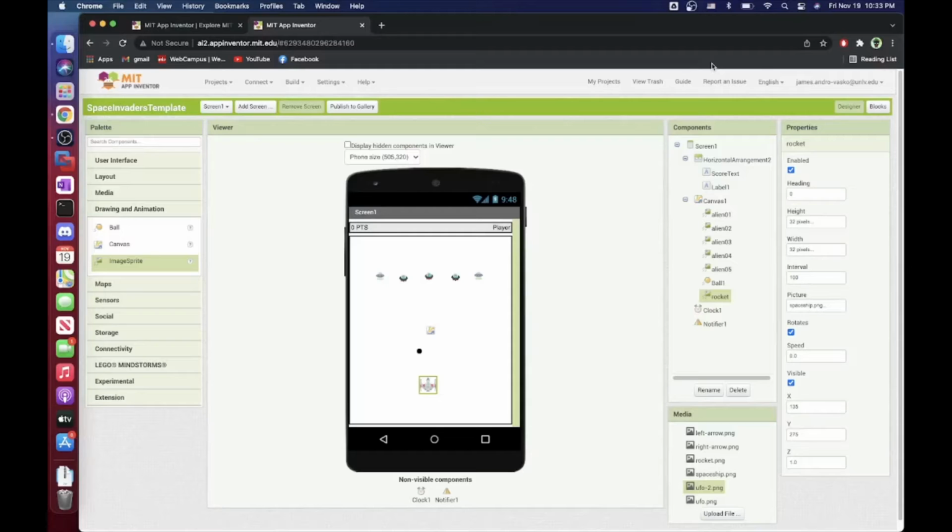Okay, before I go into the blocks, I forgot to mention earlier that for our 5 alien image sprites, I labeled them as alien 01, alien 02, and so forth to make it easy to identify in our code. I also labeled our image sprite for rocket to be called rocket, so it's easier to identify when we actually write our code. Okay, let's go ahead and now set up our blocks.